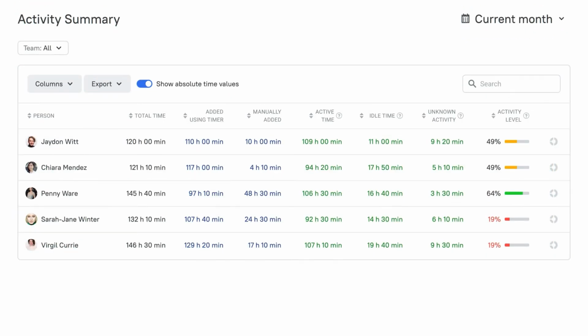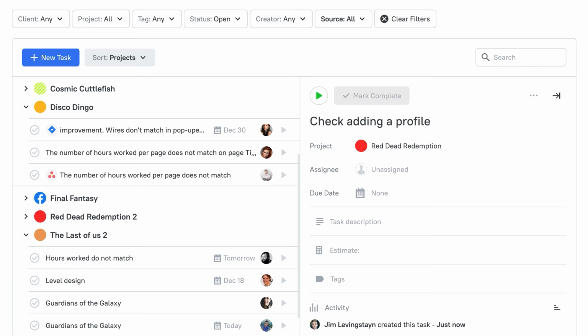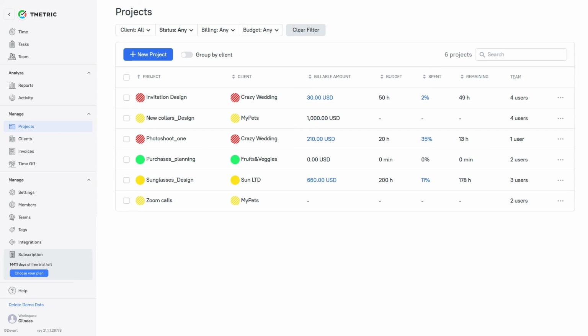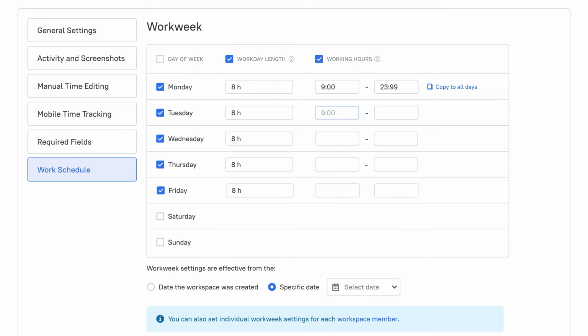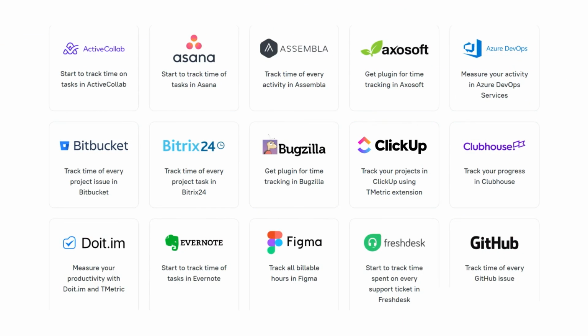TMetric has a powerful set of features. Among them are team management, billing and invoicing, task management, reporting, project management, time off management, work scheduling. More than 50 integrations with popular services.